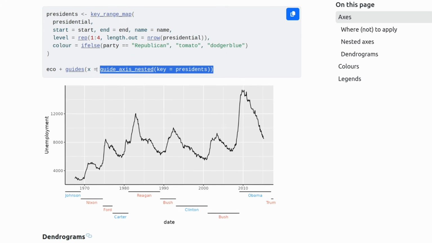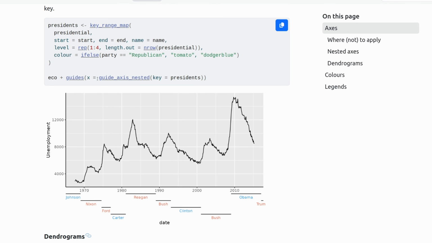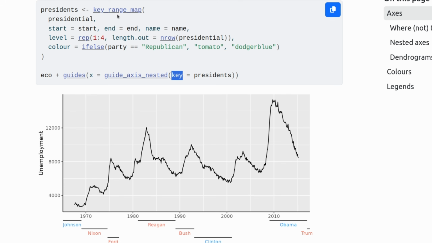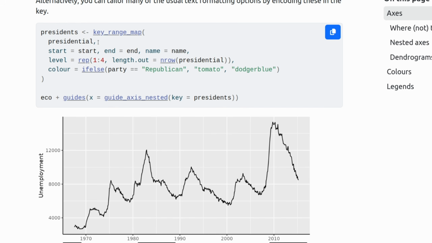All you have to do for that is to use the guides layer once again, where you use guide axis nested, where you specify specific keys. And these keys you can specify via the key range map. And inside this key range map, you can specify a data set. In this case, it is called presidential, that should have columns start and end name that you can map to the corresponding arguments inside of the key range map function.